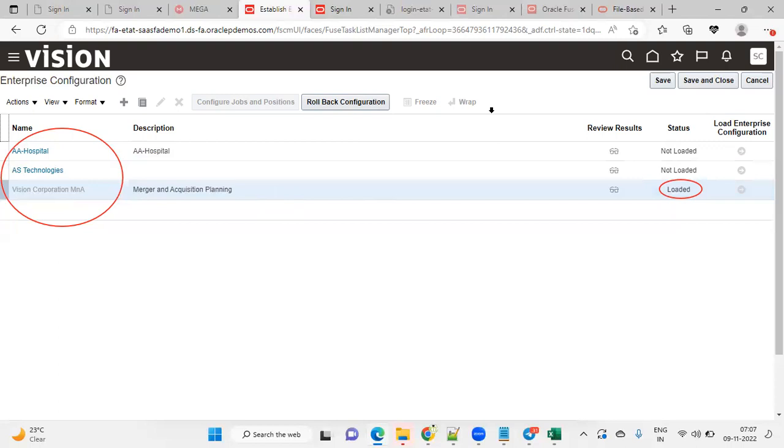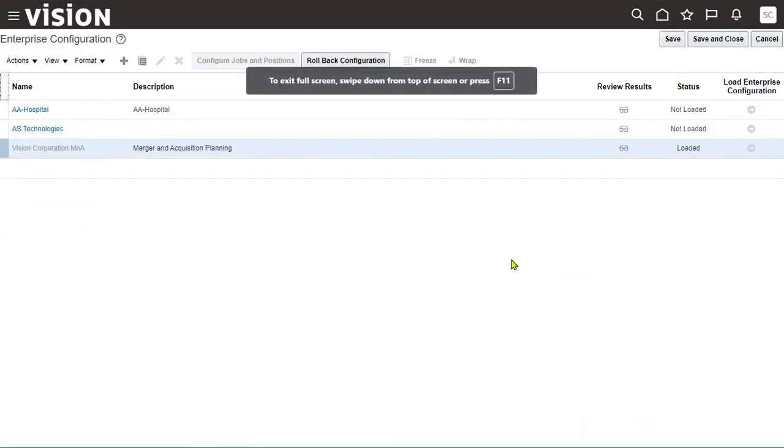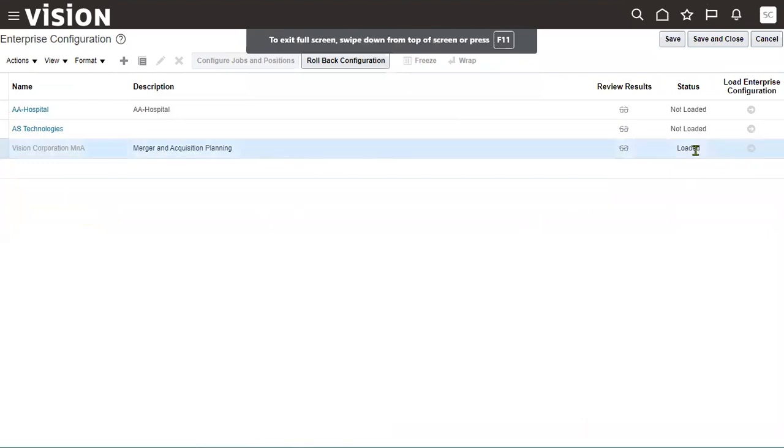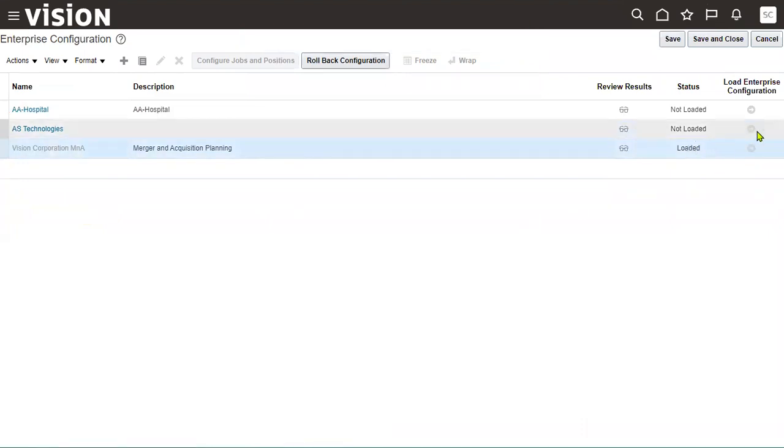Right now what we are going to do is configure one enterprise structure here, but we will not be able to load it, because it will show an error message. In fact, it won't allow you. See, the load enterprise structure button is disabled.